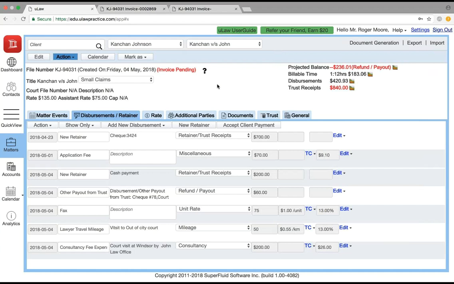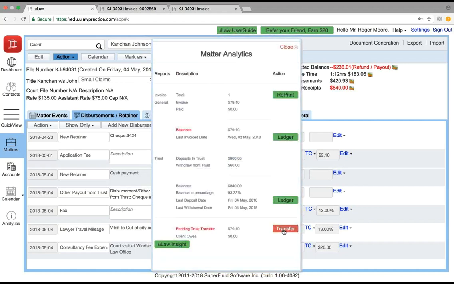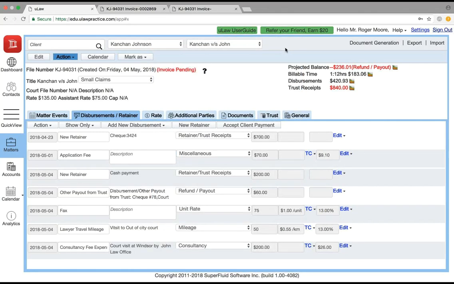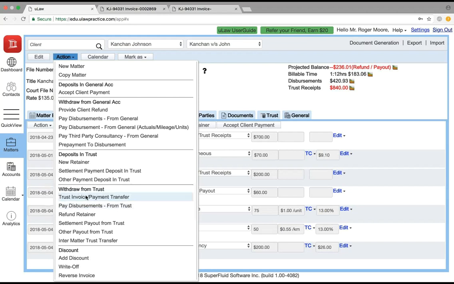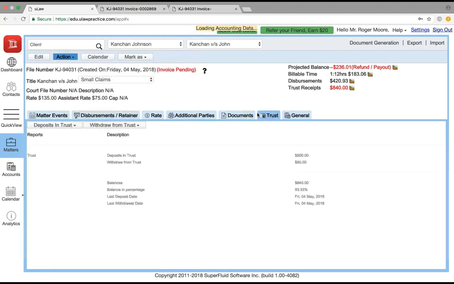Okay. Now coming along, you've done your invoice. It's time for you to transfer that money. How do you do that? The most recommended way is to hit the question mark, because the question mark shows you in red to actually transfer. That's our preferred way to do that. But you can also follow the money. You know that this money was sitting in trust for you, and you need to transfer that. So obviously you can click on the Action button, and you can say Withdraw from Trust, and that's Trust Invoice Payment Transfer.